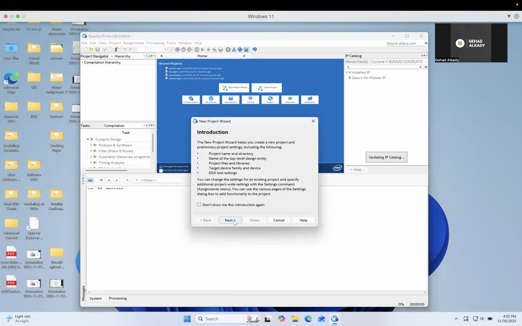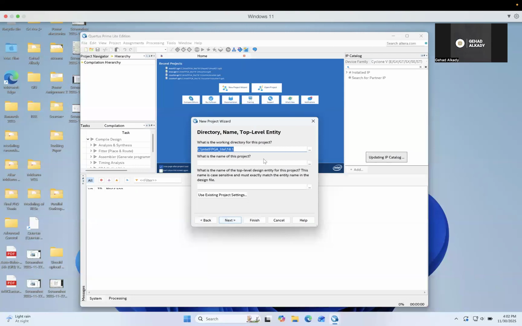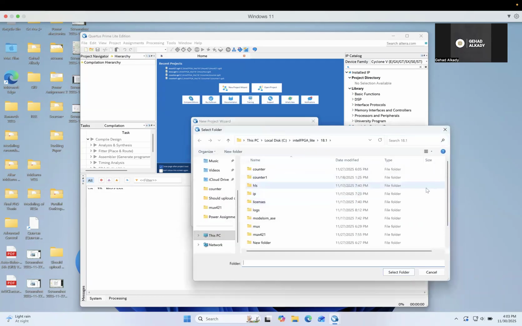Then Next. Here we will choose the working directory, the name of the project, and the top level design entity, and all of them should be the same name. So here we will go to this folder and create a new folder here.